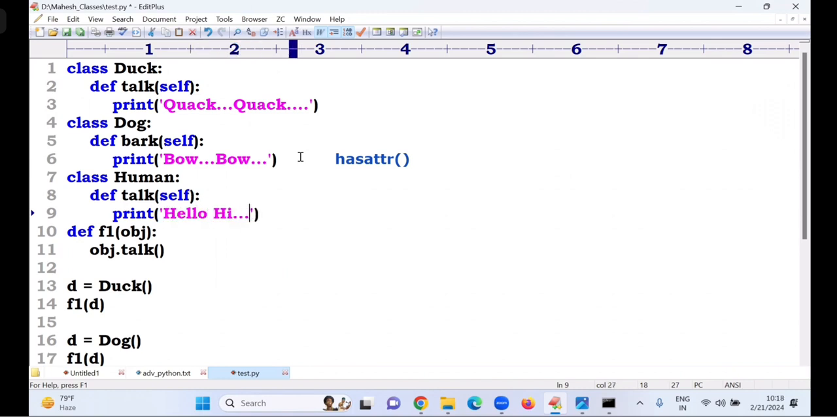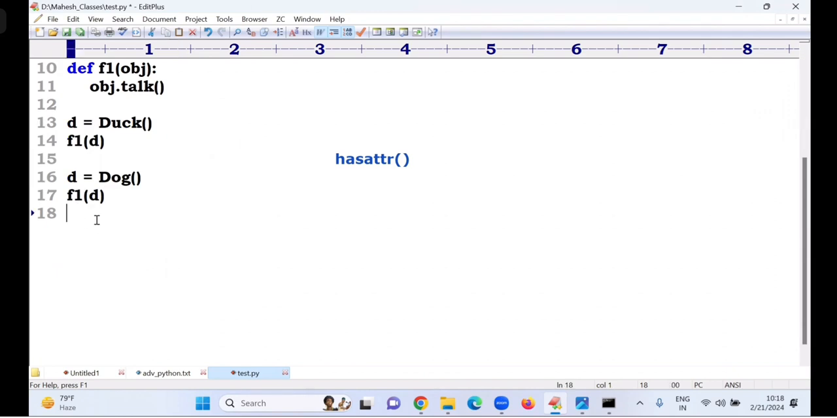Hello. Hi. We need to talk. So here talk method, bark method, talk method is there. I am calling the object h equal to human object. In F1, I can pass which one? H, I am passing. Done.